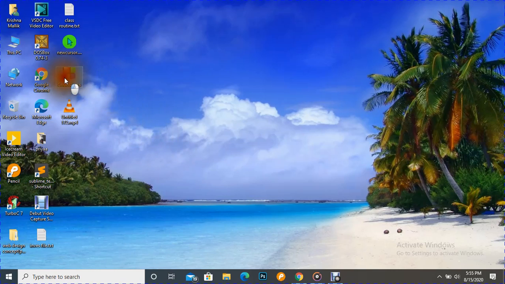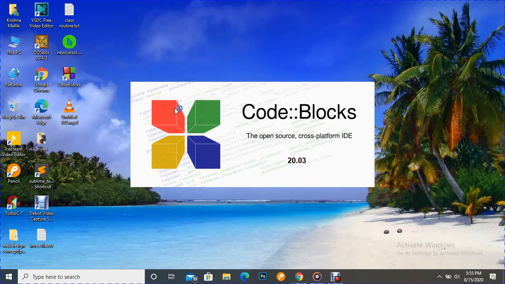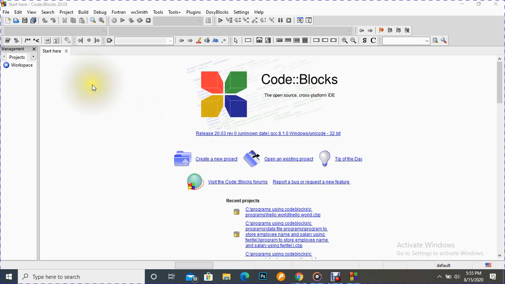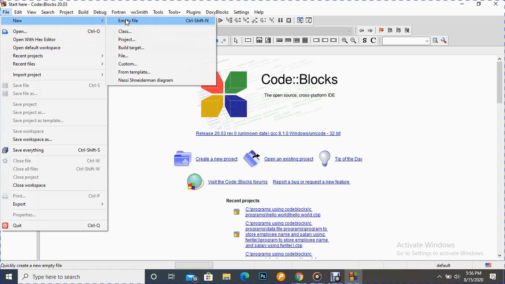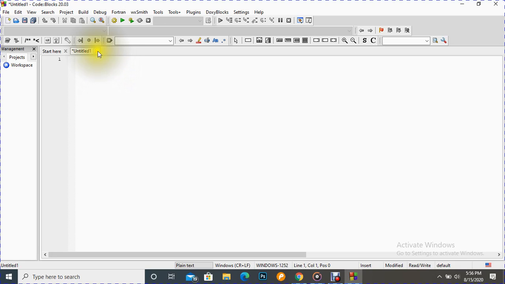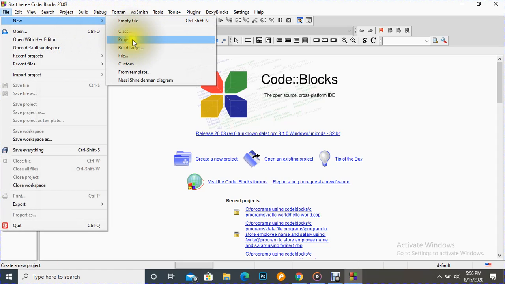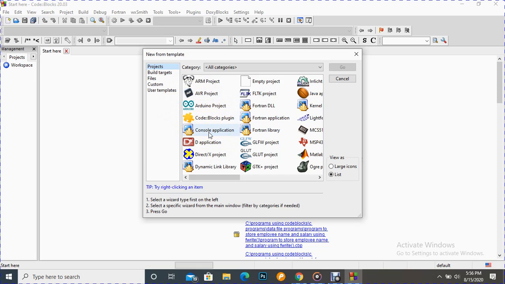So let's launch Code::Blocks. I'm going to open it. In two ways we can write a program. First, simply click File, New, Empty File. This is the first way, and the second way is File, New, Project. So we are going through the project. The first I'll show you after some time. Click Console application, click Go.